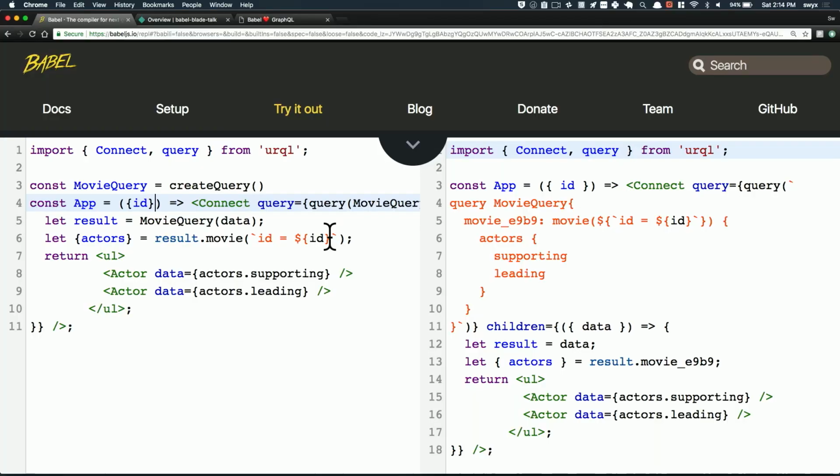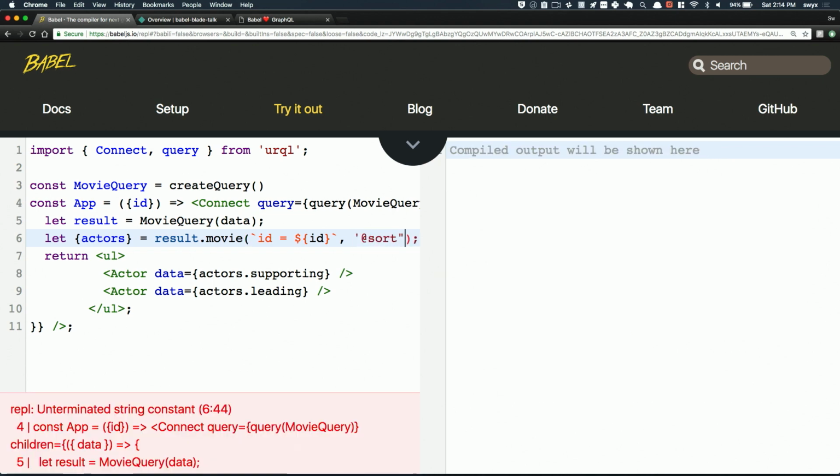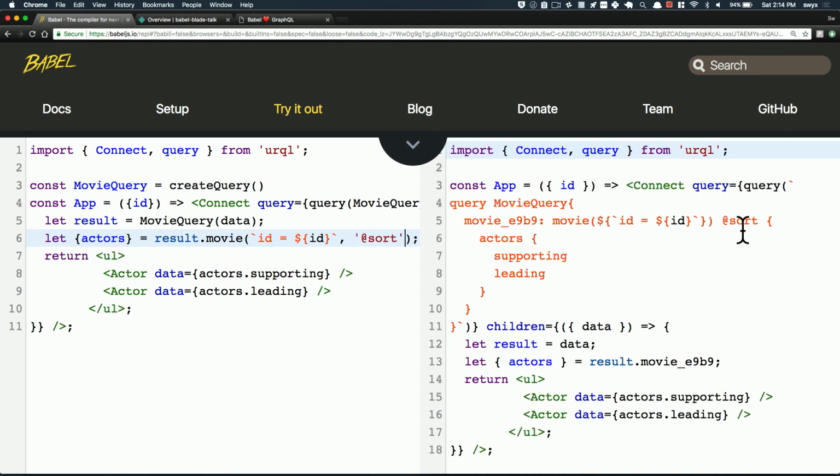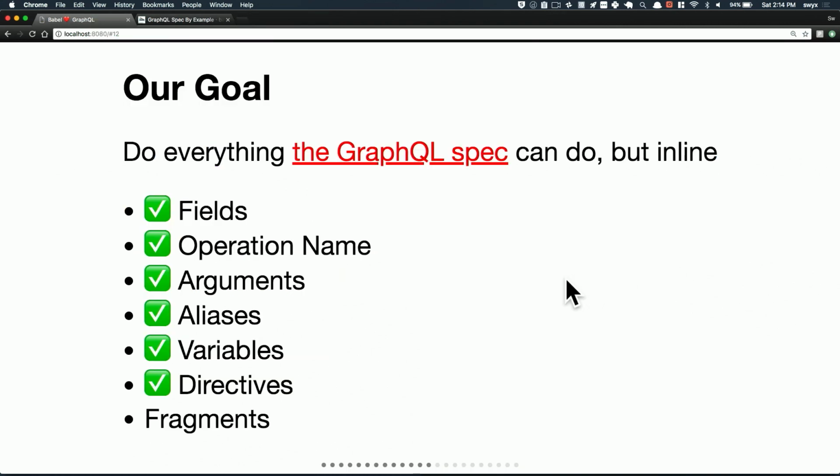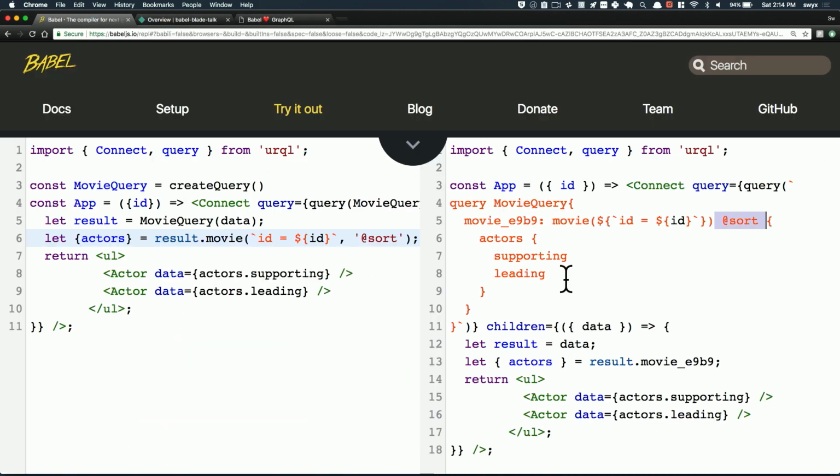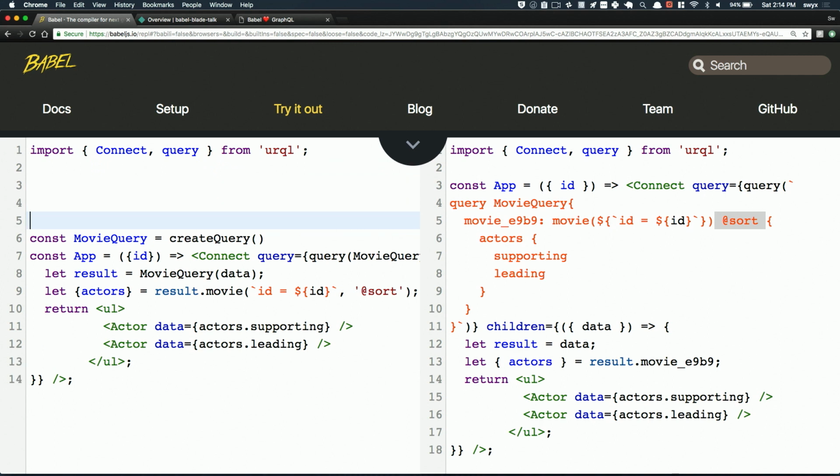Directives are really cool. So let's say you want to sort your results. You just pass in a directive, and they all start with @ signs. So it's pretty easy to just add a sort directive over there. So hopefully you can see how coding your GraphQL in line with your JavaScript is a really interesting idea. And the last bit is fragments. Fragments are a toughie.